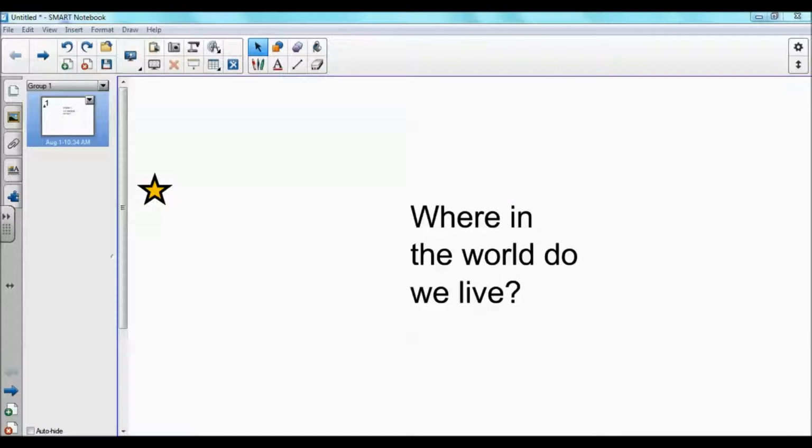In this tutorial, you're going to learn how to use the Smart Notebook transparent background feature. This is a feature you can use if you want to toggle back and forth between your Smartboard lesson and something that you have on your desktop. It might be a Word document that you want to reference, a website you want to reference, or whatever else might be on your desktop.